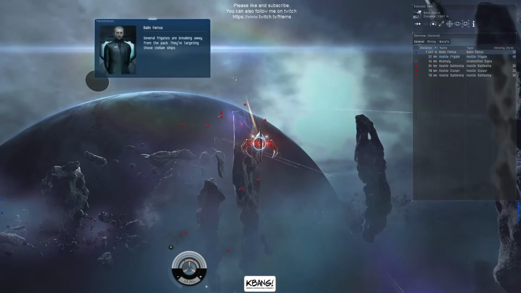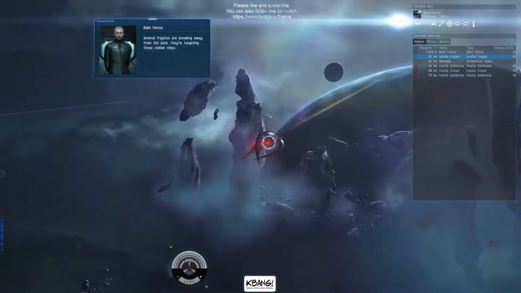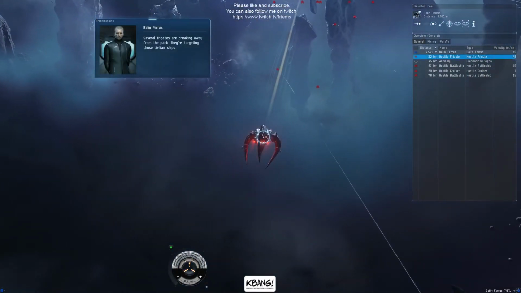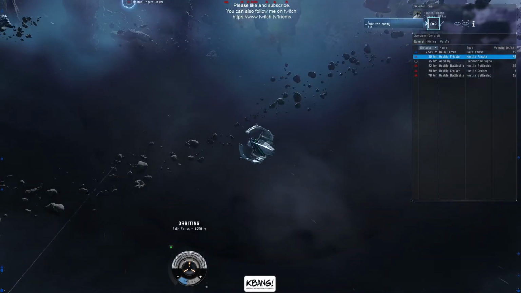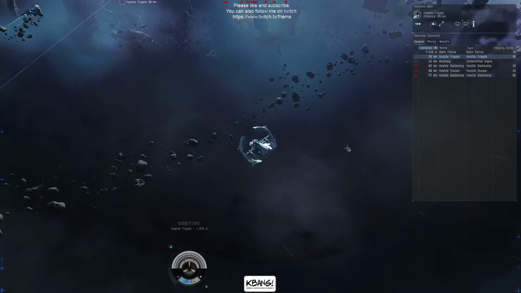Several frigates are breaking away from the pack. They're targeting those civilian ships. Yeah, so this is one of the ships that is attacking me. I will select it. I will choose that I'm going to orbit the enemy.